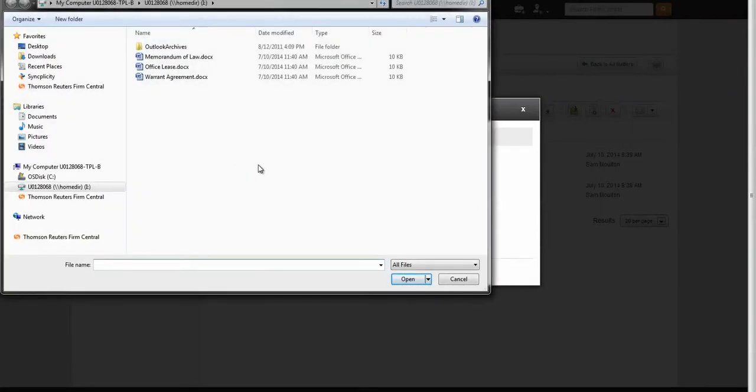Browse out on your computer and select files to add to your upload queue. You can hold down your Control key to select multiple documents or hold down your Shift key to select an entire column of documents at once.